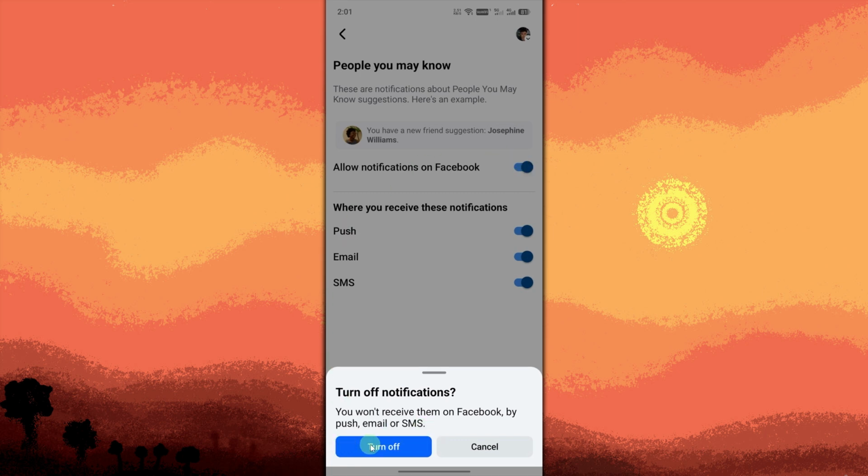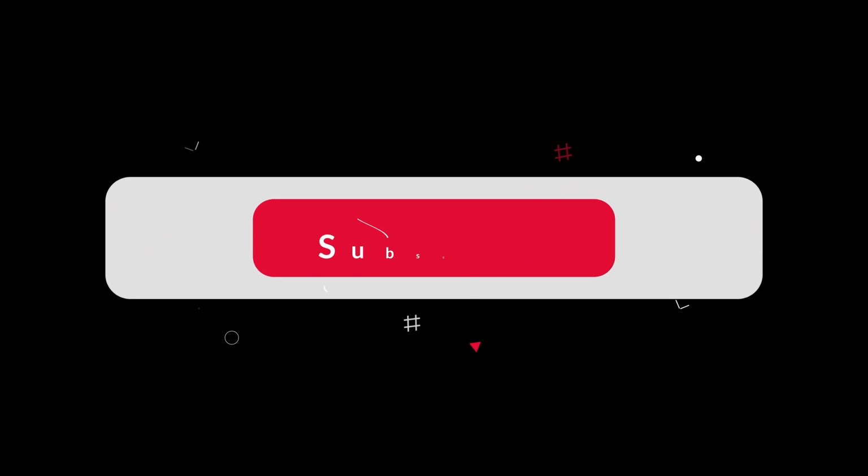Bonus tips. You can't remove the People You May Know section completely, but turning off contact sync and notifications reduces suggestions. Then avoid interacting with random profiles to limit algorithm-based suggestions.